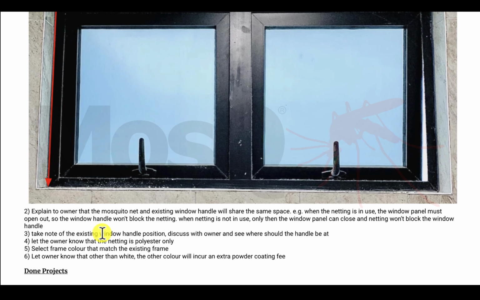Take note of the existing window handle position. Discuss with the owner and see where the handle should be. In this case, the mosquito net handle can be left or right when finished closing. Let the owner know that the only netting type for this model is polyester. Select a frame color that matches the existing frame. Let the owner know that any other color than white will have an extra powder coating fee.